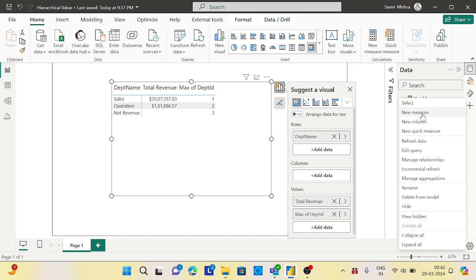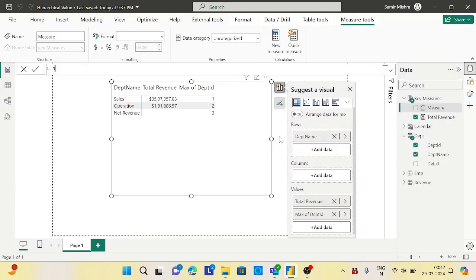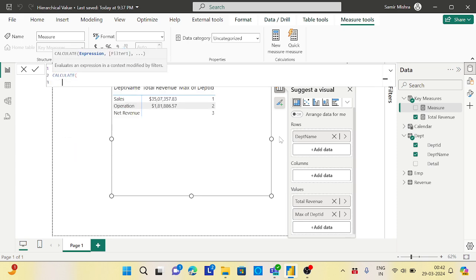Let's create a new measure. It's just like a running sum only, but in a different way. So let me give an example of this. I will name it net revenue. Okay, so what I will do is take a variable here first of all.